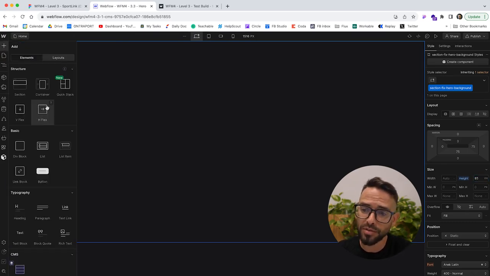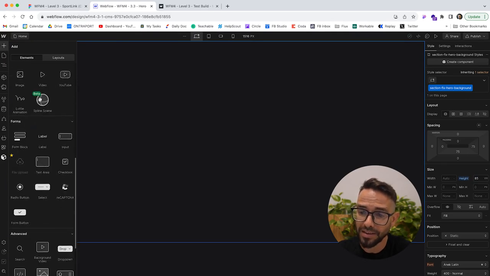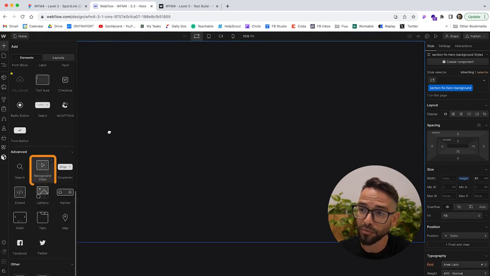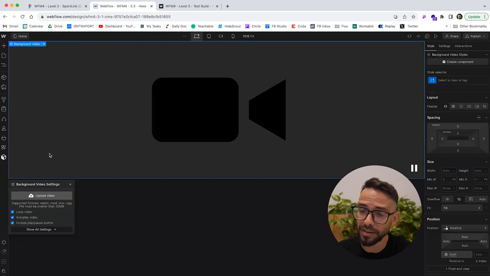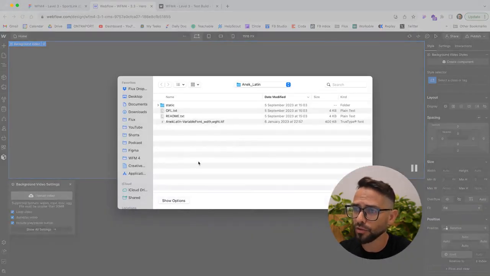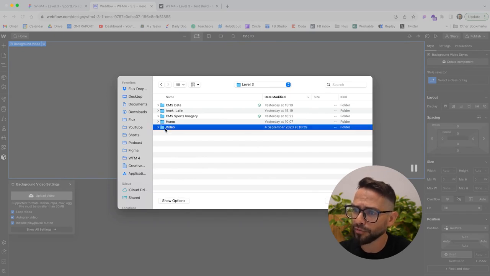Now we never used this component, but Webflow actually has a component here that's called background video, and I can drop that in here. And now I can go ahead and upload a video. So let's go ahead and do this from our assets panel. I have here a video.